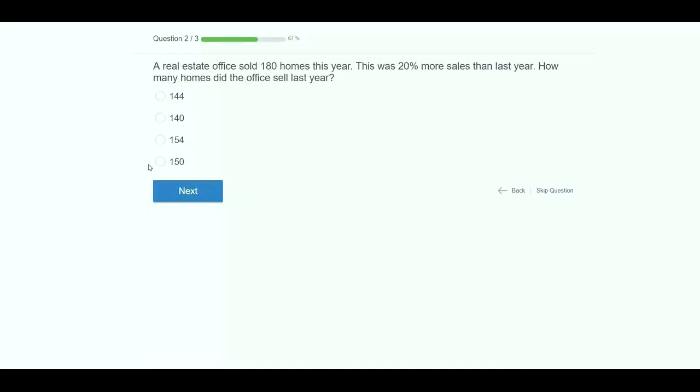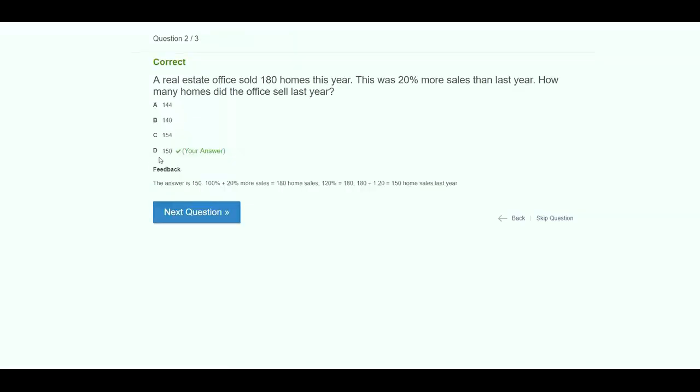A real estate office sold 180 homes this year. This was 20% more sales than last year. How many homes did the office sell last year? Okay, the answer here is 150. Again, I click next, and it takes me to the correct answer and the explanation. All right, and again, you have back and skip question options there.